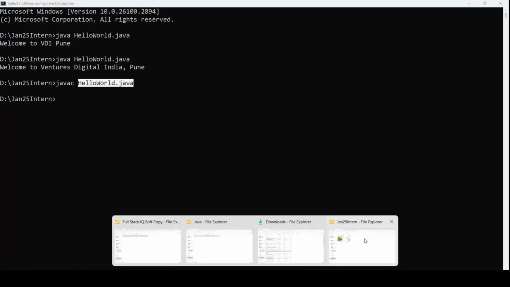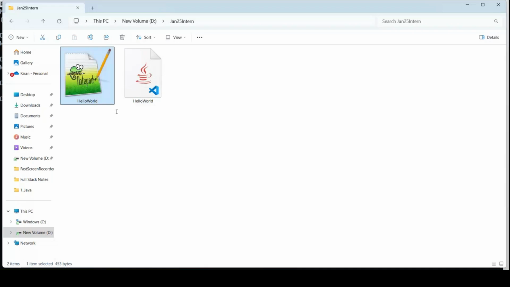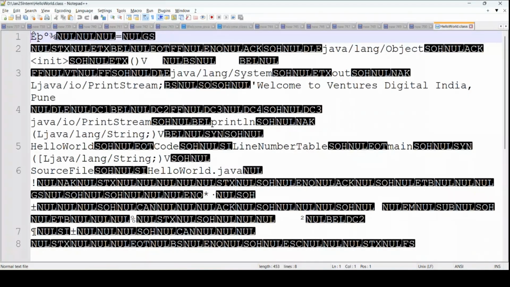And see, here is the available class file. And the class file content, we are not able to read it. Who is responsible for reading those class file contents? We have the Java interpreter available.